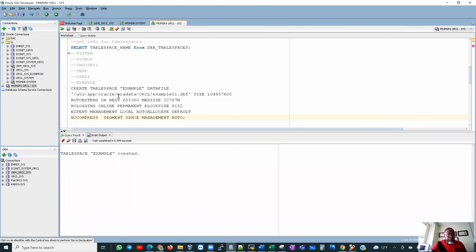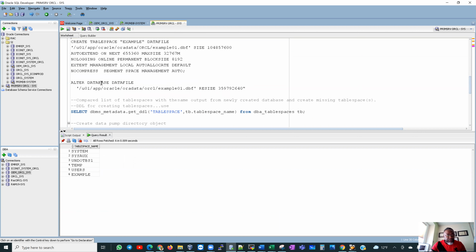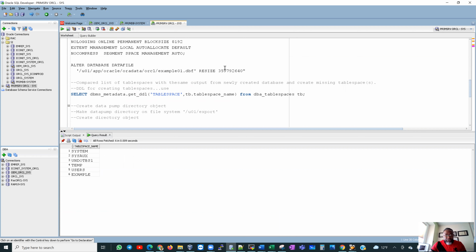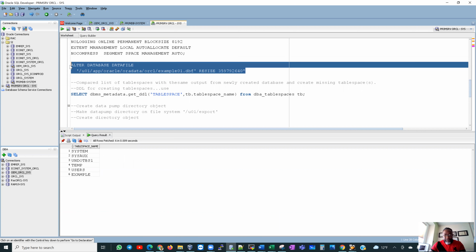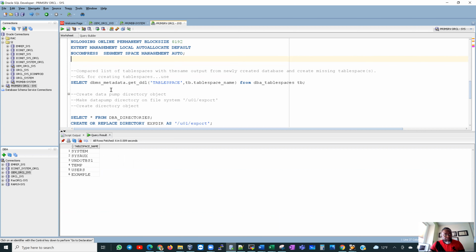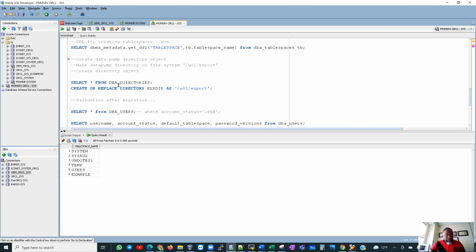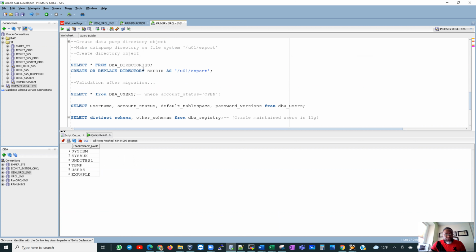So right now, if we do run a select table space name from DBA table spaces, we have 6 like we had before. So that problem has been resolved. I'm not going to resize the data file. It's already on AUTOEXTEND, so I'm just going to clean this up. All right, so this, okay. So we are preparing for import.